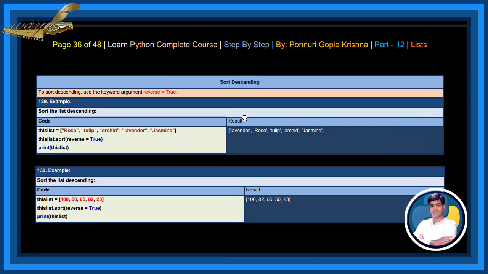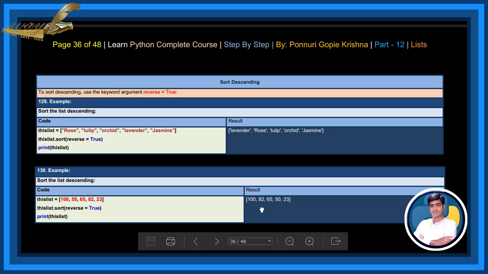Sort descending. See here, sort the list descending: rose, tulip, orchid, lavender, jasmine. See, lavender, rose, tulip, orchid, jasmine. They are sorted. Now, sort the list descending: 150, 65, 82, 23. See here, 100, the numbers are sorted.